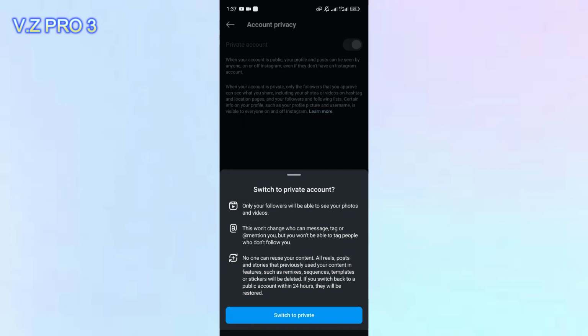When you switch to a private account, only your followers will be able to see your photos and videos. Only your followers can message, tag, or mention you, but you won't be able to tag people who don't follow you. And no one can reuse your content. All reels, posts, and stories that previously used your content in features such as Remix, Sequence, Templates, or Stickers will be deleted. If you switch back to a public account within 24 hours, they will be restored.